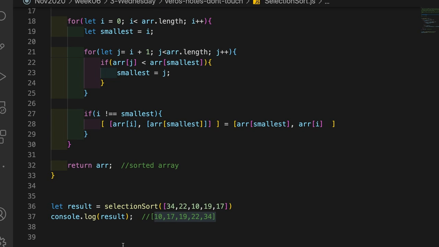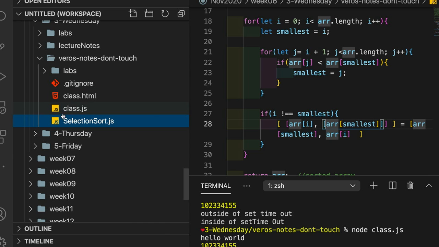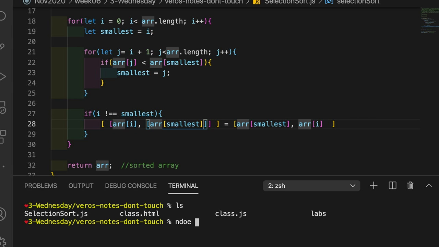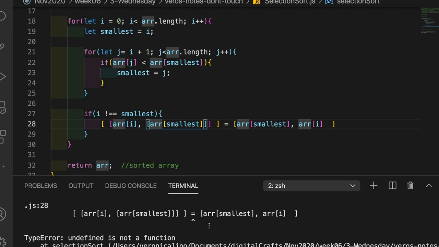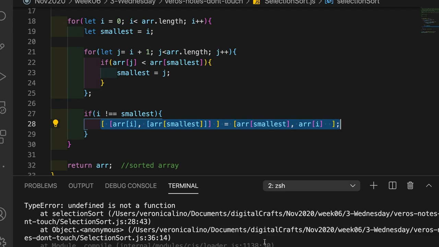So if we run this code now, let's see. I got a little error here. Oh, there's one thing that you should know about this right here. You always need to have a semicolon. There's a couple situations where you actually need to have a semicolon, and this is one of them. And so for this, you're going to have a semicolon.